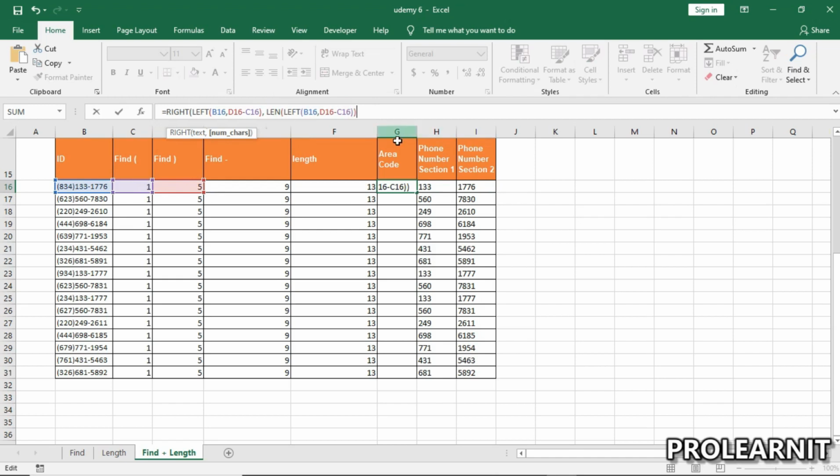So then when you get that 4 minus this particular cell, which is 1, 4 minus 1 is going to be giving us 3 numbers, and then it's going to be counting 3 times from the right to left. Definitely it's going to be giving us that number. So I just close my bracket and click on enter.